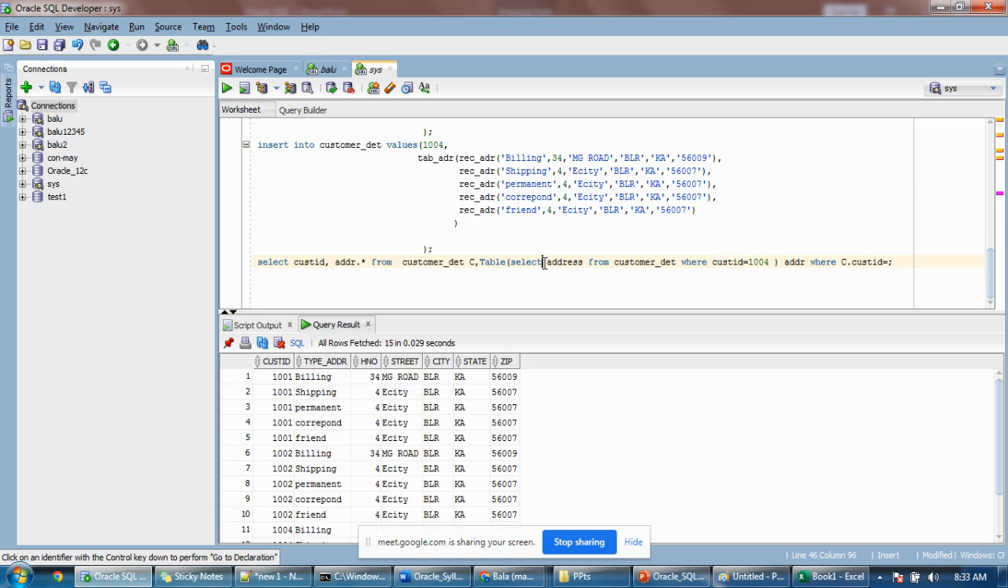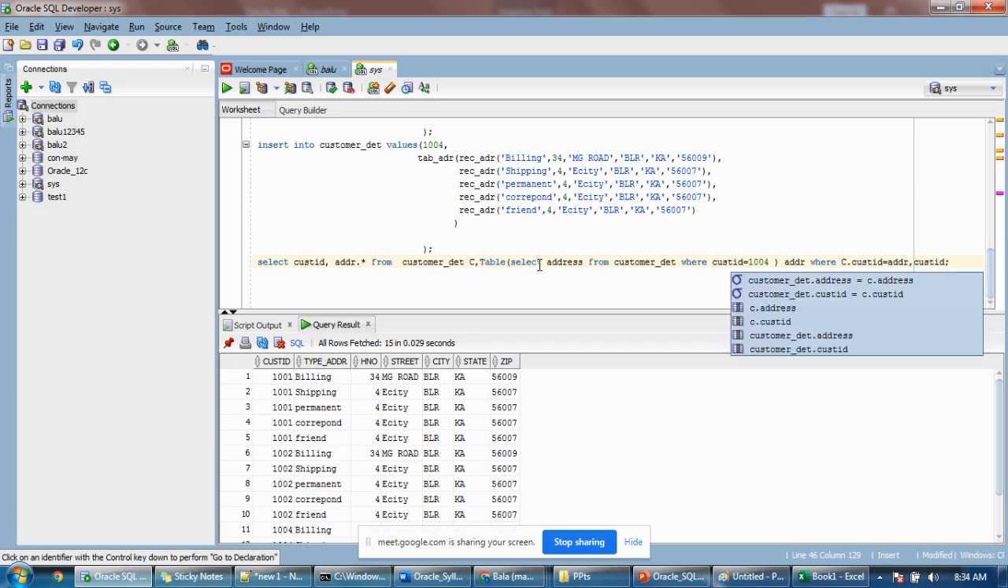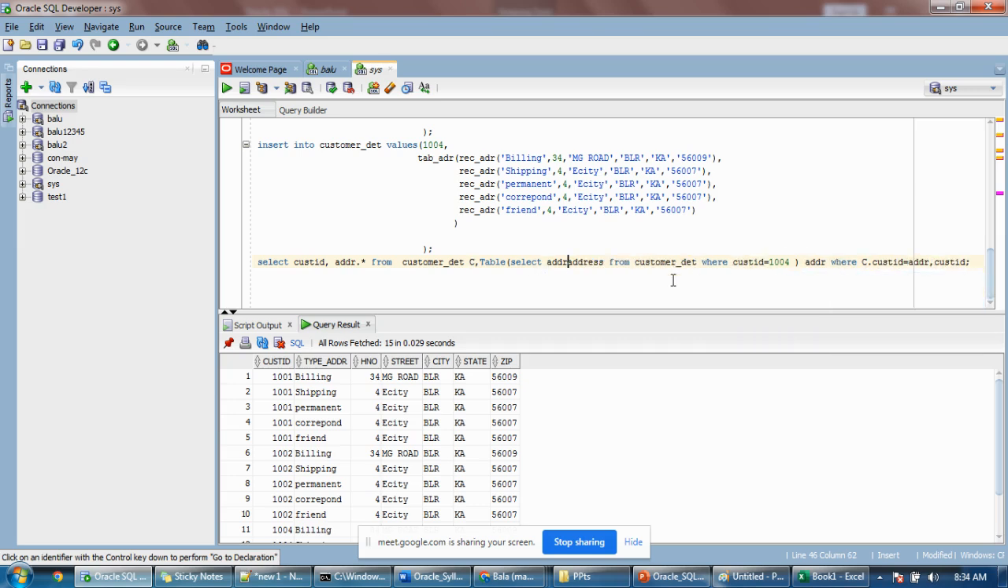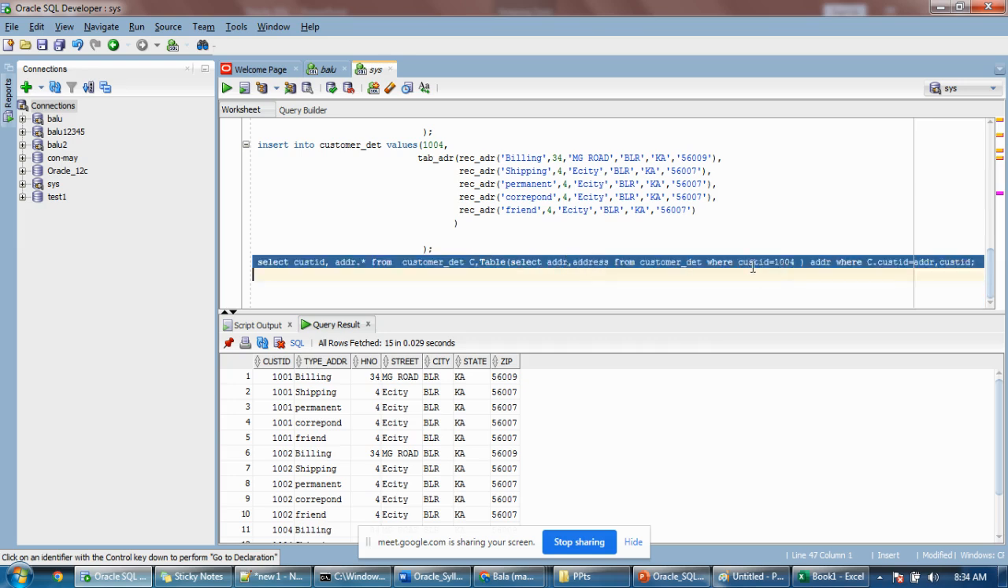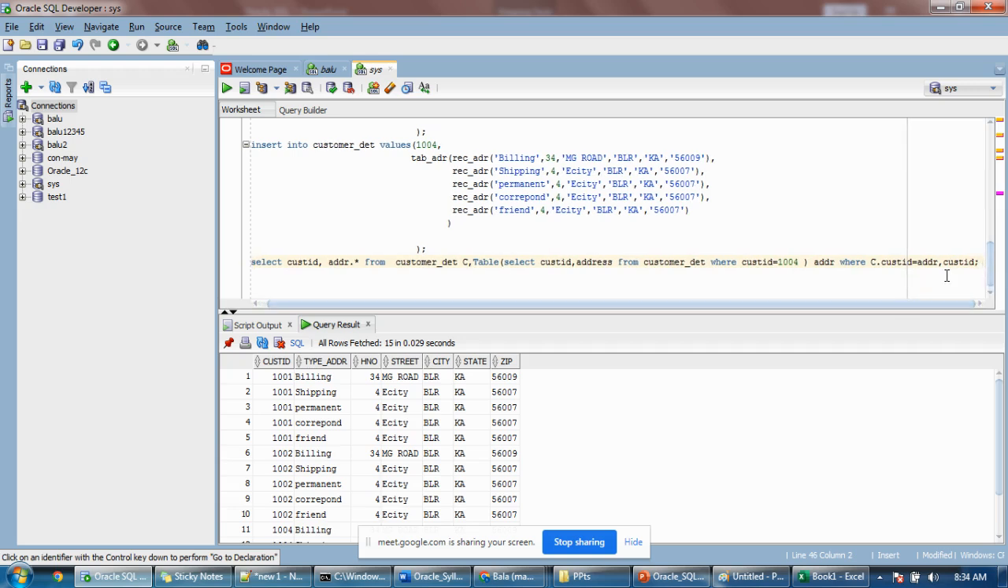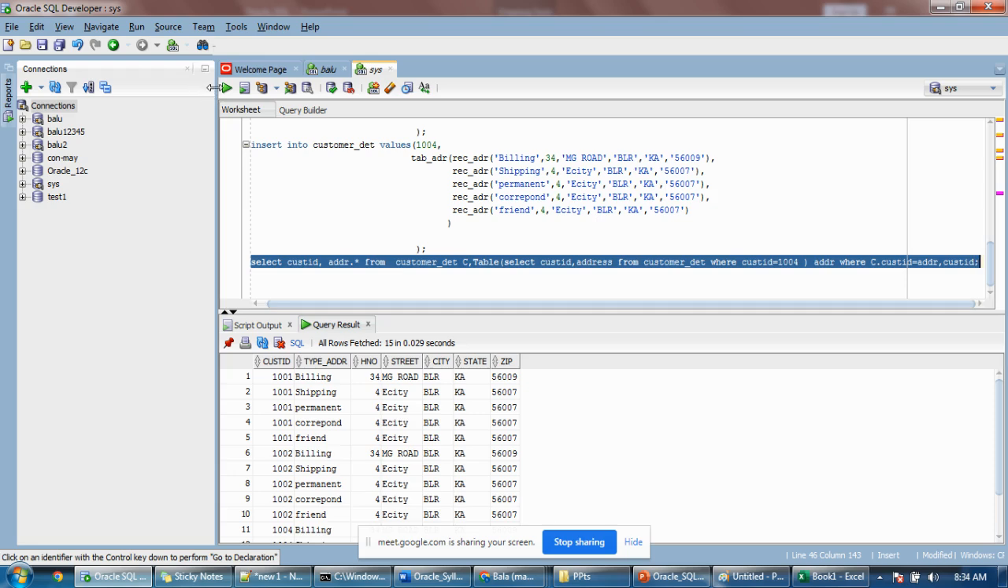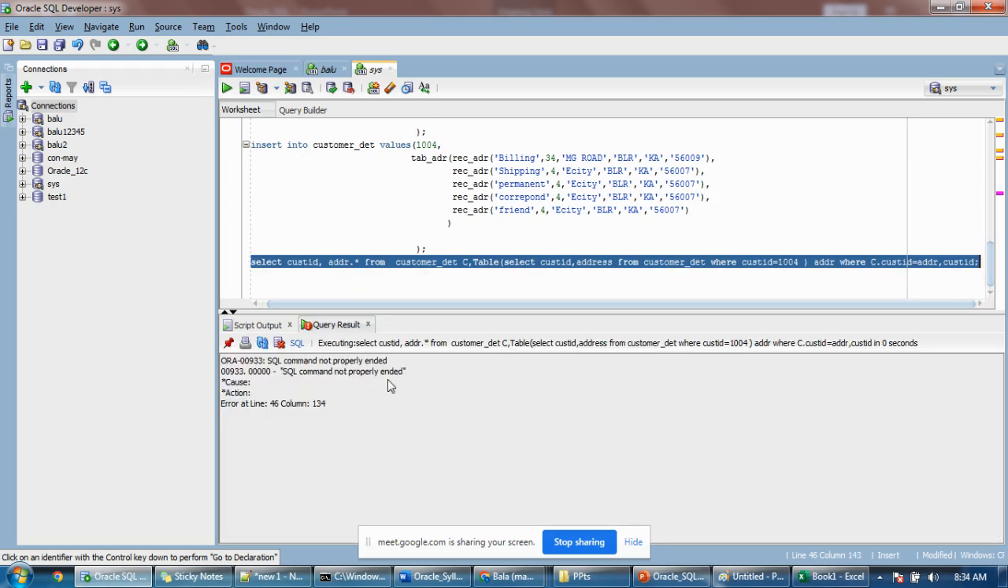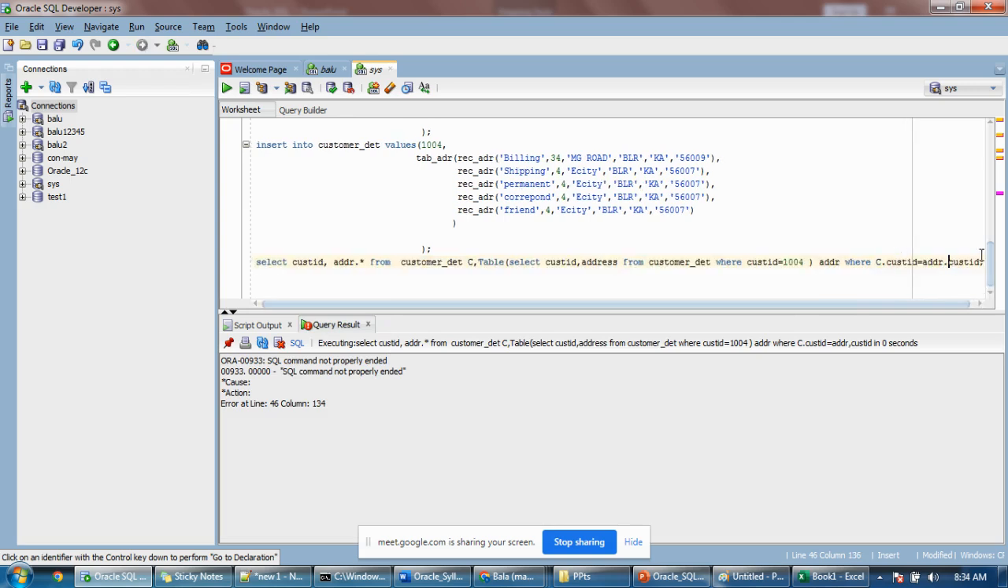Okay, whatever customer you want, you can give and query this. From which table? Address table. Actually, the address table doesn't contain that one. Custid, right? How to get custid? You can select here and you can query. See, I am covering subquery, join, everything here for the exact result. SQL query not properly ended. Here is not the.